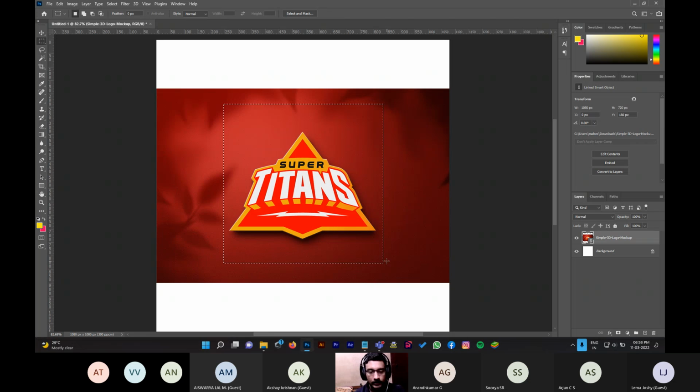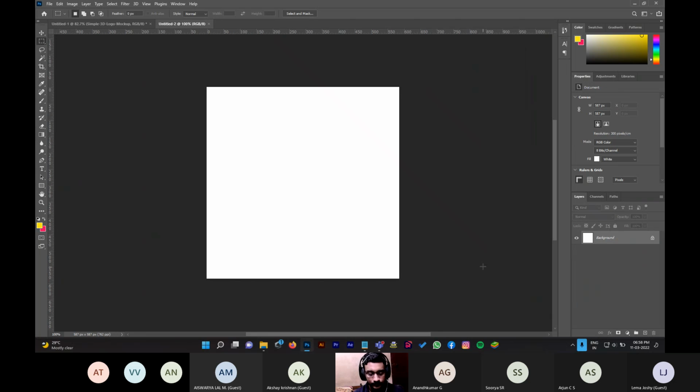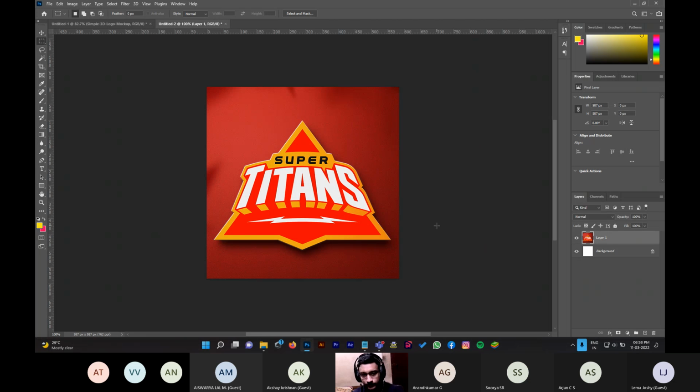Okay. So for copying this, we will be using Control and C. Consider I have copied this. I have clicked Control and C, and I'll be pasting this in a new canvas. For pasting this, I'll be clicking Control V. Okay.